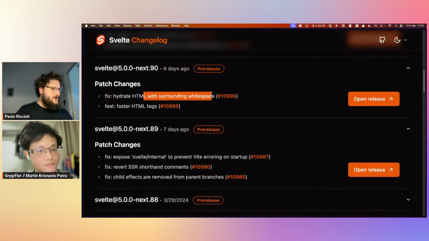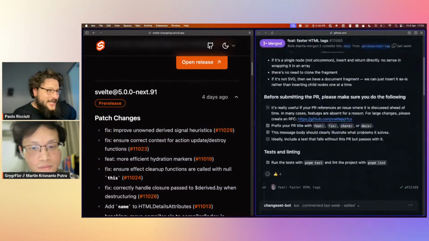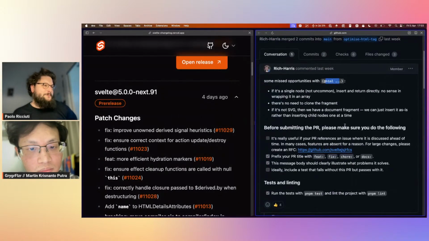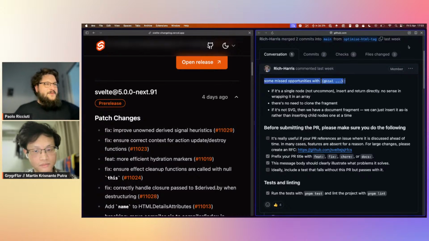Hydrate HTML with surrounding white space and feed faster HTML tags. We are even faster. So, if you're using HTML, which by the way you should not be using unless you are generating this HTML safely, for example with some CMS or with some Markdown, if you render in Markdown. But generally, make sure to sanitize this HTML because it will not be sanitized by Svelte.